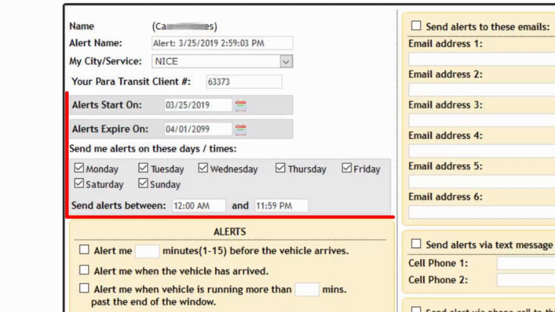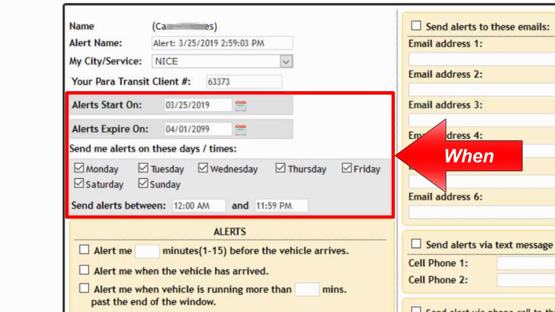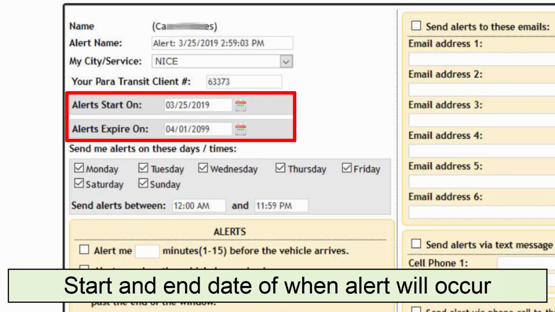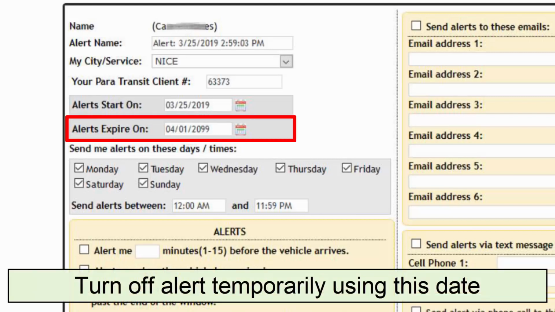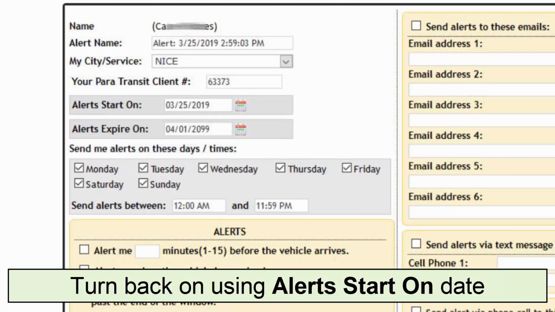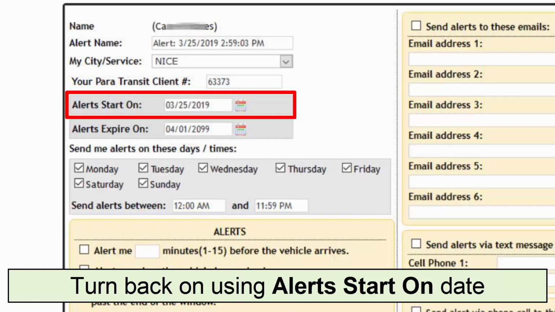Let me talk about the when here. These 2 dates tell us when you want to receive this alert. Keep in mind that you can use the expire on date here to turn off alerts temporarily, such as when you go on vacation, then turn it back on with the alerts start on date here.